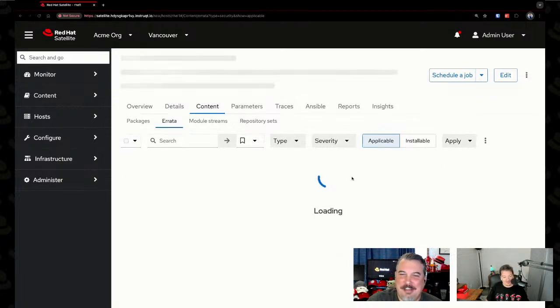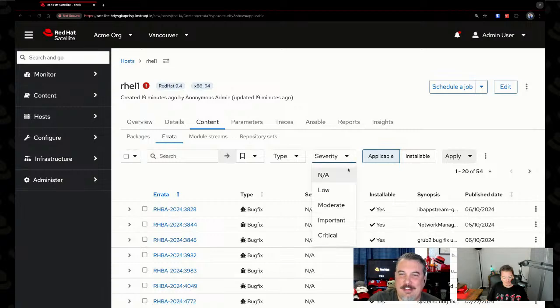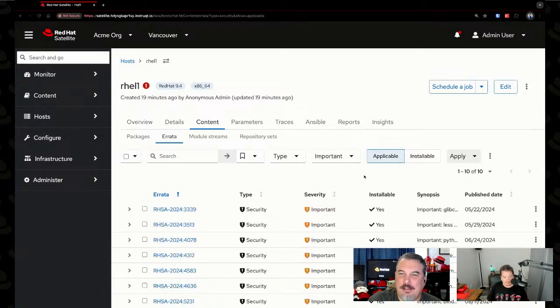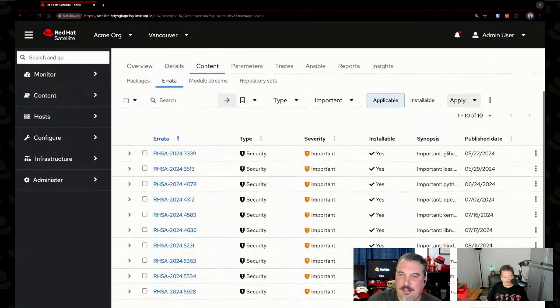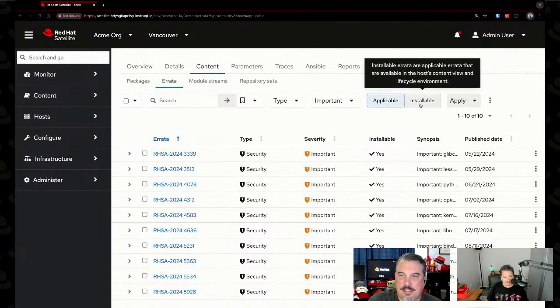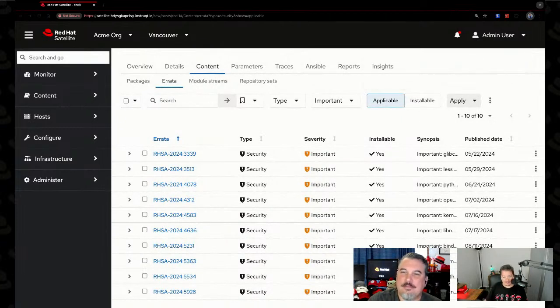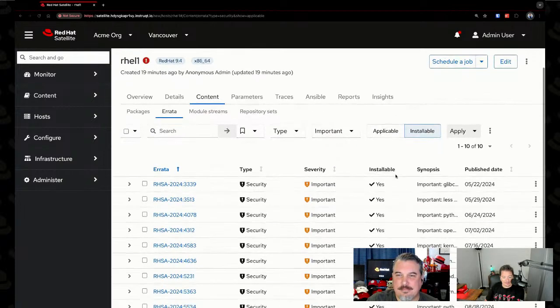So I'm going to go ahead and clear out that filter and check important. Okay, so we do have a handful of important ones. What about installable? There's a difference here, and it's very subtle. The main difference between applicable and installable is that applicable means it exists, but it may not impact your environment. Exactly. Versus installable, this is a problem. There is a package that can be updated. So why don't we narrow our list down a little bit further?